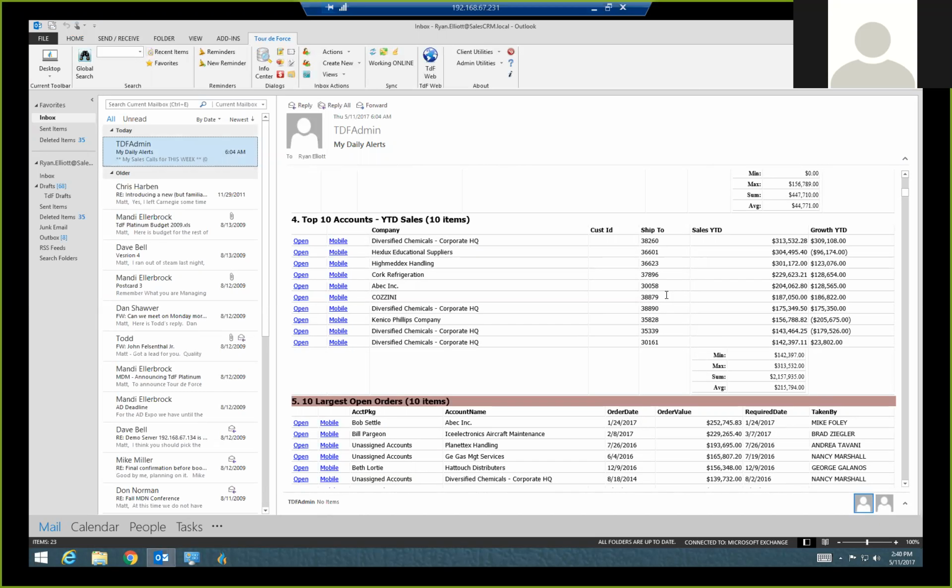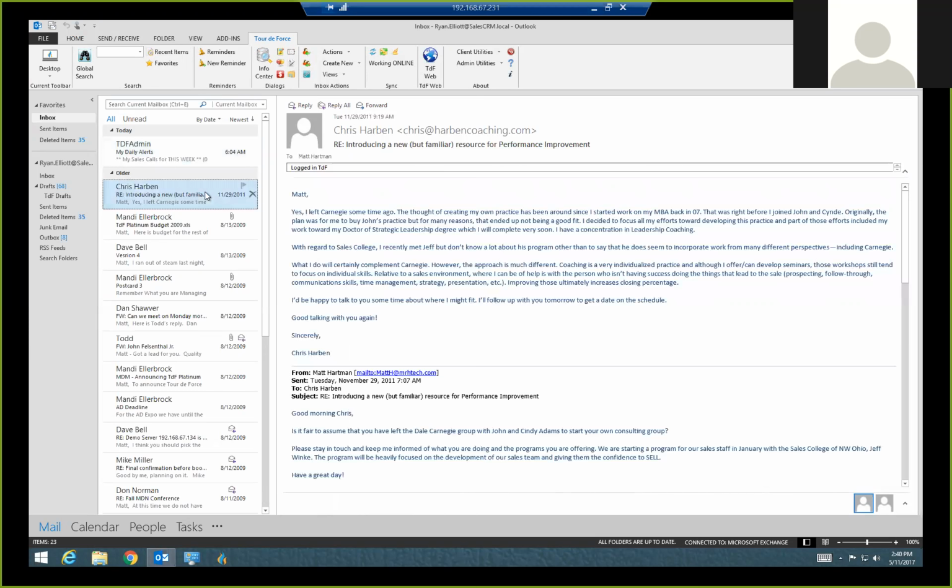And then you look at this and you go, Ryan, you keep talking about functions. What can I do with an email? What can I do with a contact? How do I access it? What do I do with it? And when you're reading an email, quite simply, if you look at this and you see that it's logged in Tour de Force there, if I want to look at the details about the account for Chris Harbin, I simply go and open the account direct from here.